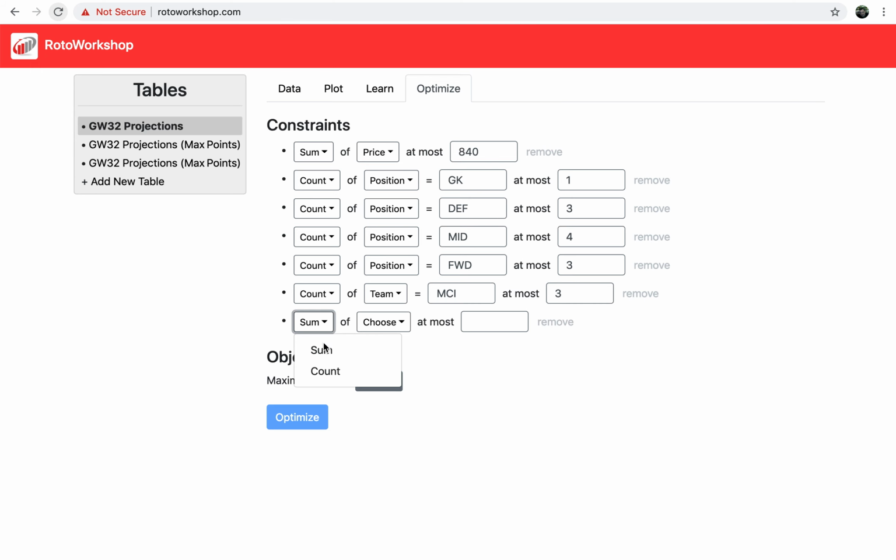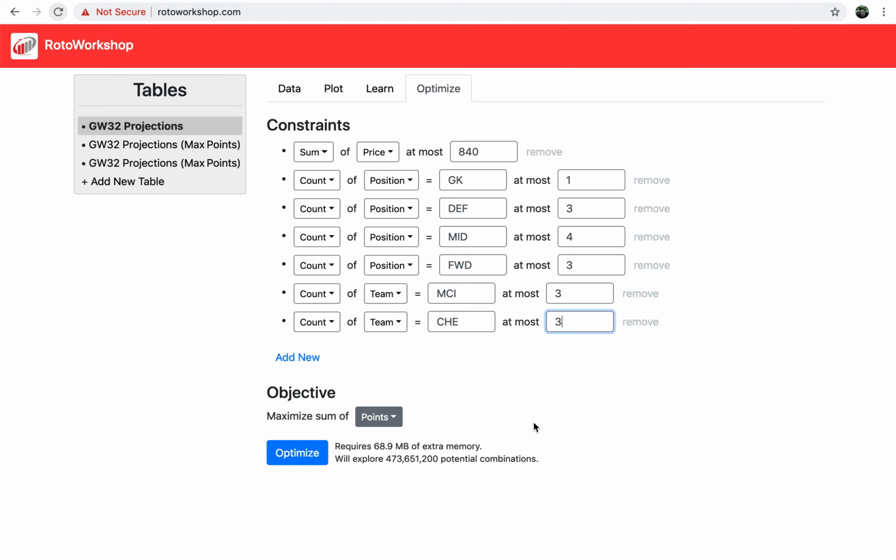And actually, I'm going to add one more because I've done this before, and I know that if I do that, it's going to end up with 4 Chelsea players. So I'm going to add a constraint that there are only 3 Chelsea players. And now the number of combinations it has to explore is up to 473 million, and it needs 70 megabytes of memory. So 473 million, that sounds like a lot, but of course, computers are very fast these days.